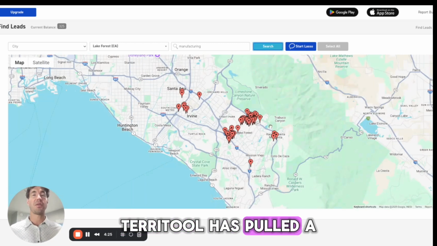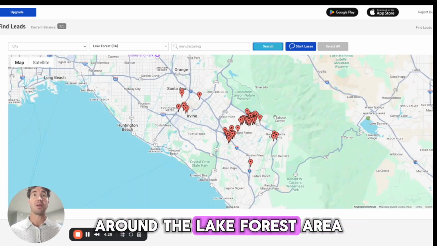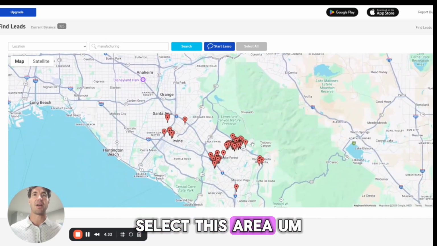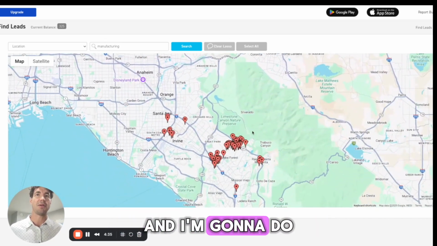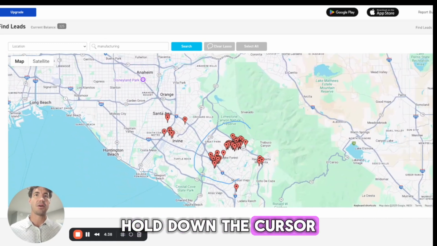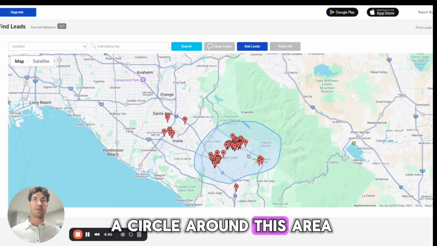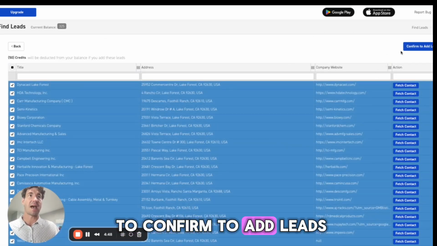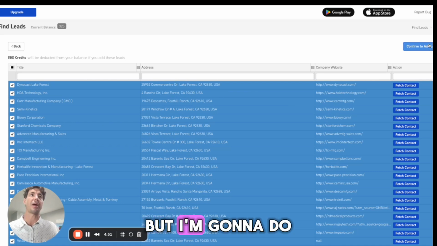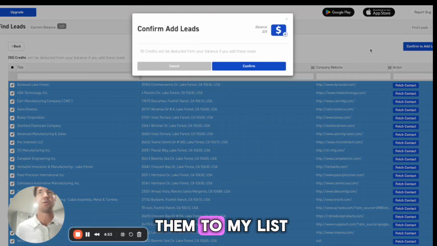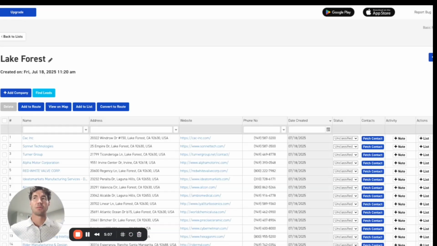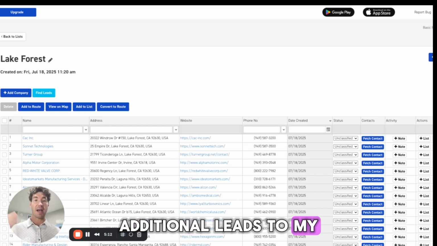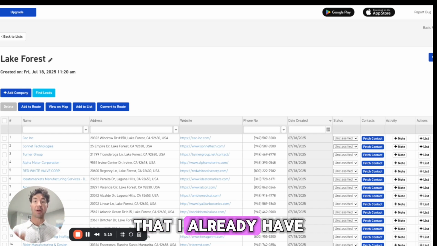So TerriTool has pulled a bunch of manufacturing companies in and around the Lake Forest area. Now I'm going to select this area. So I'm going to start lasso, and I'm going to do the same thing. Hold down the cursor, and I'm going to draw a circle around this area. And then I'm going to select add leads. And then I'm going to confirm to add leads. I could also add contacts from here, but I'm going to do that after I've added them to my list. So I'm going to confirm. So here I have added additional leads to my existing data that I already have on Lake Forest.